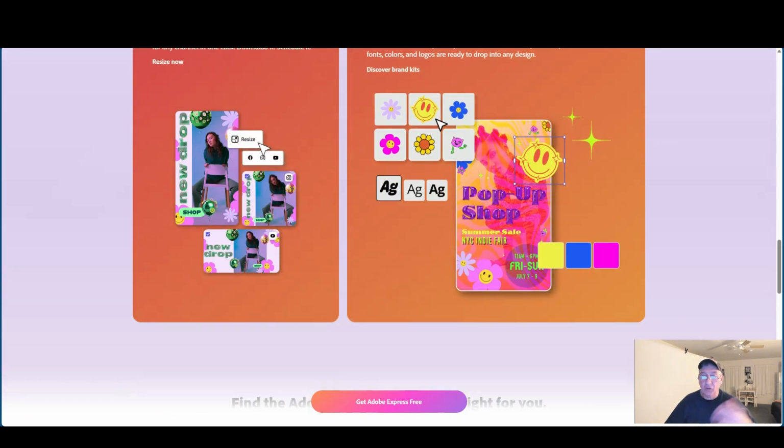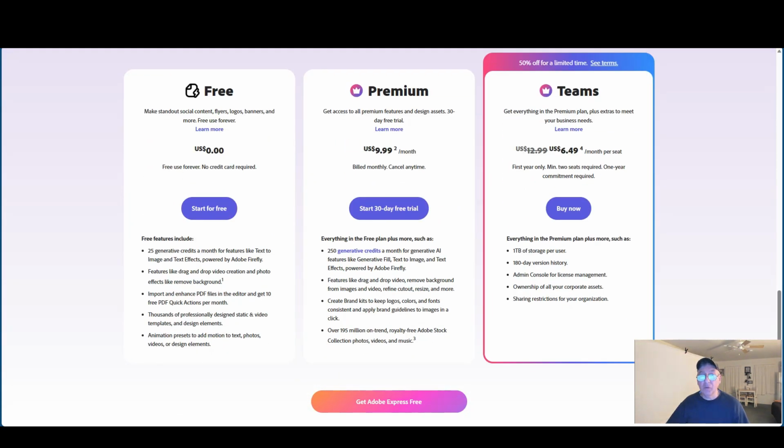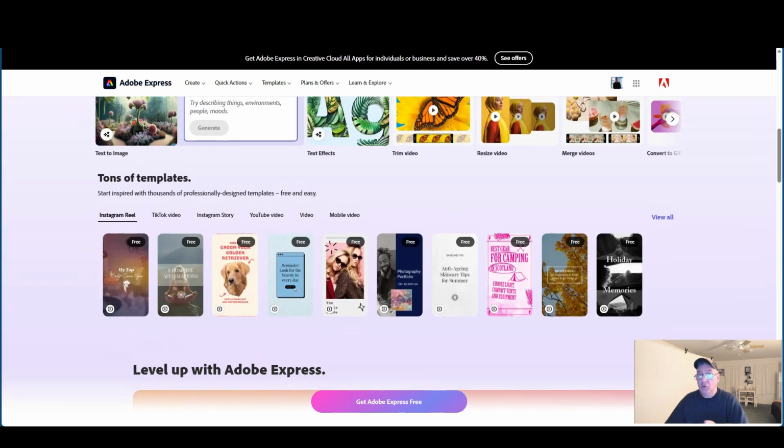And down here, if you scroll down, you'll see I have the free plan, they have the premium, and they have this one here, Teams, whatever. I like the freebie stuff. It works for me, and I do use this on occasion. Don't get me wrong, Adobe Express is great. You can make some great stuff with it.